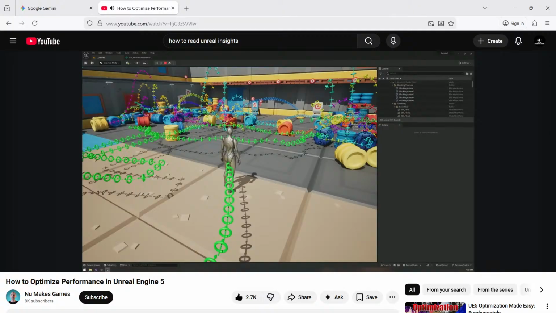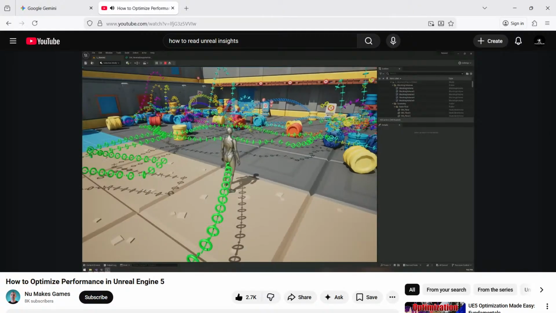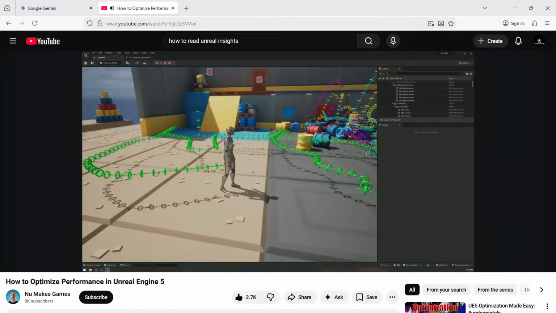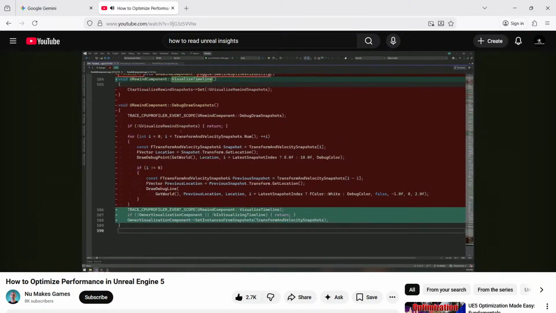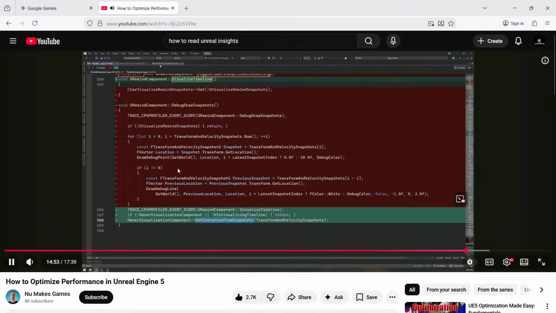The way I solved this performance problem is I moved off of the debug drawing pipeline entirely. I made a new rewind visualization component that derives from the instanced static mesh component. There's only one function here that is really important. It's set instances from snapshots. And I refactored my debug draw snapshots function on the rewind component to simply turn around and call set instances from snapshots on the visualization component.